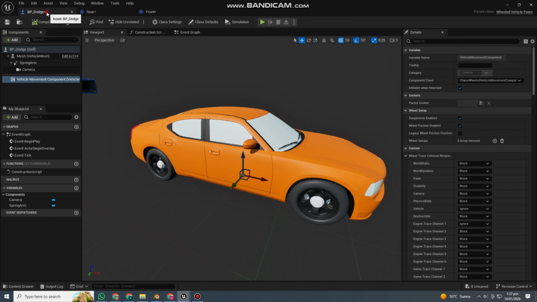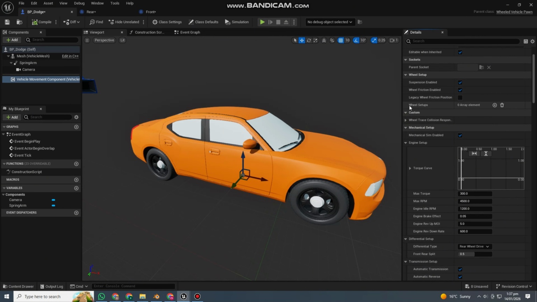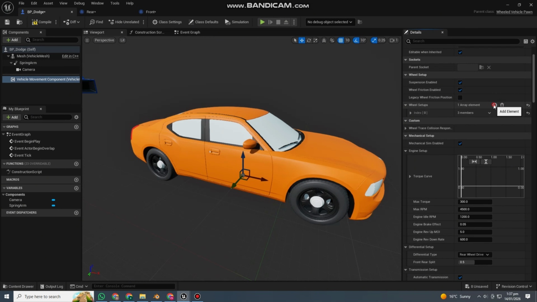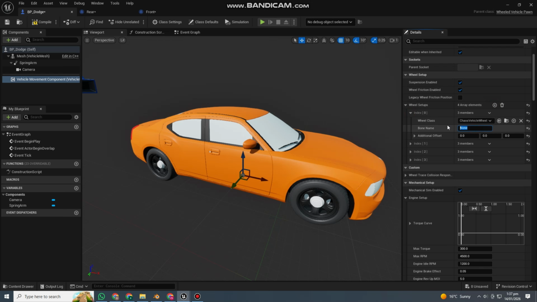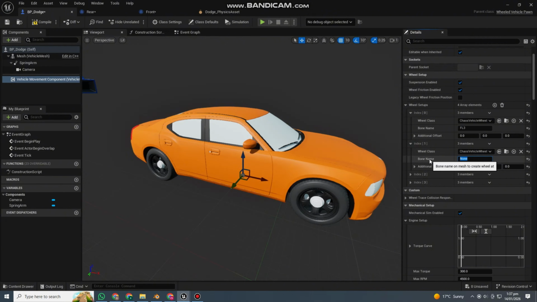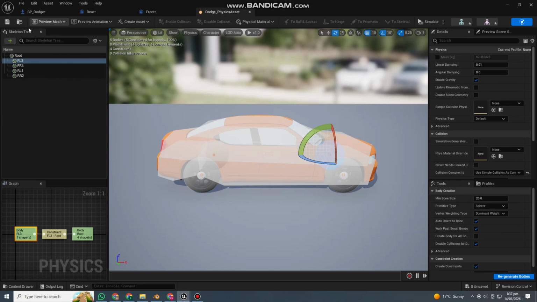After that, we open our vehicle blueprint. Inside the vehicle movement section, we go to Wheel Setup. Here, we click the plus button 4 times to add 4 wheels. For each wheel entry, we set the wheel class, front or rear, and carefully enter the bone name exactly according to the tire bone names we used in Blender.